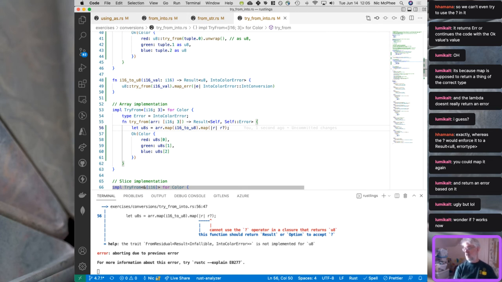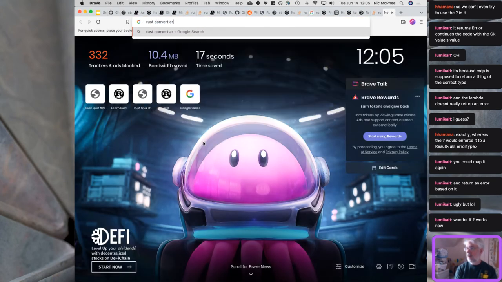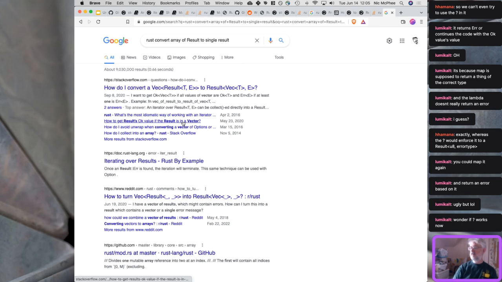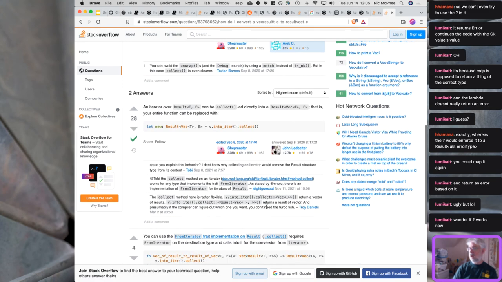That the closure doesn't seem to return the right thing for me to use a question mark there. Rust convert array of result to single result. So this is vec result. Let's have a look. V into iter. Oh, I needed to make an iter and then the collect would do the right thing.